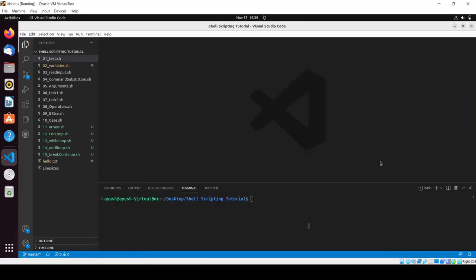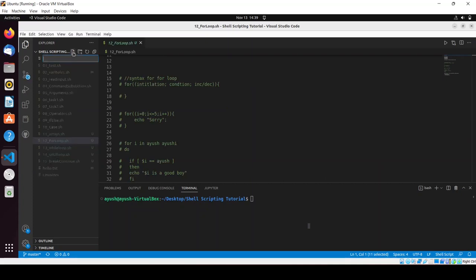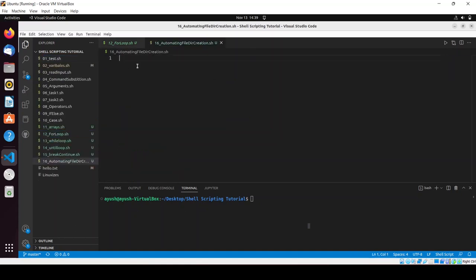Hello guys, in this particular video we'll be automating the creation of files and directories using the for loop. We have already learned about the for loop and how things work. Let me first create the file, automating file or dir creation .sh. I will add the hash bang or shebang, whatever you want to call it.